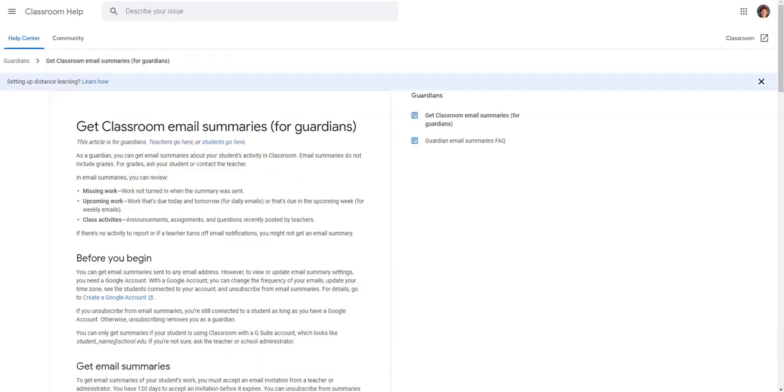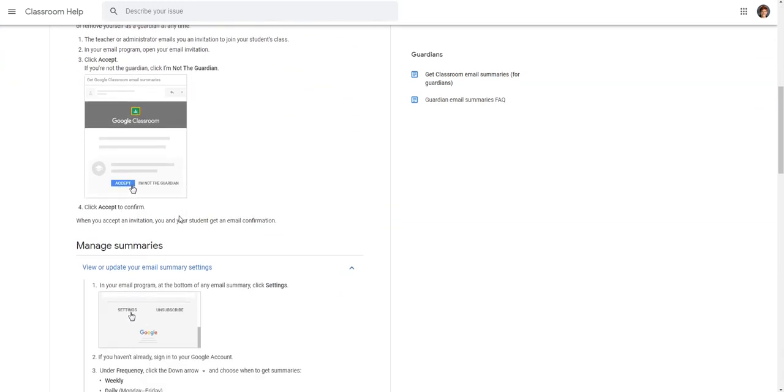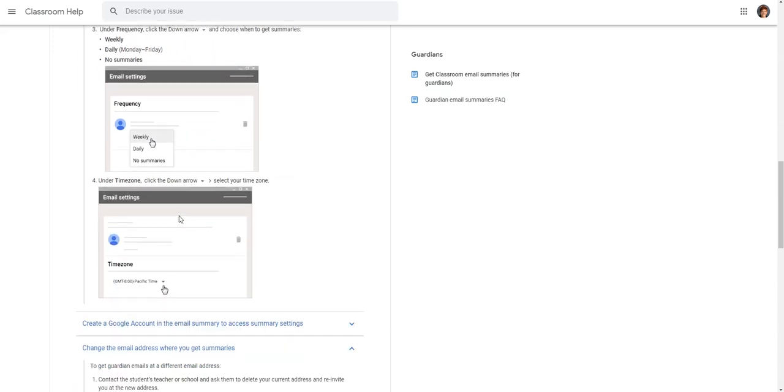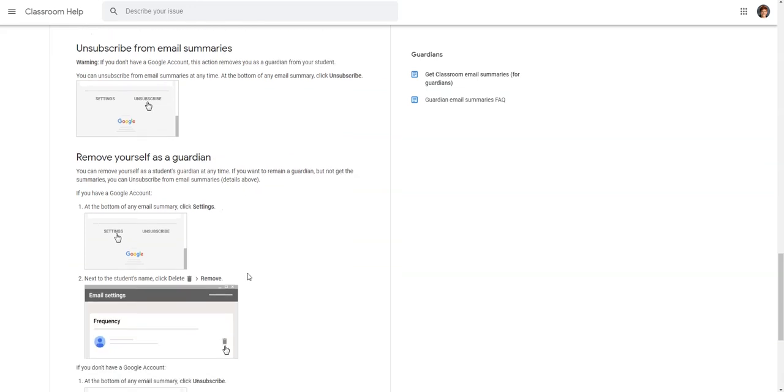Once you click on it, it will take you here, and you can get more details about managing your account, getting summaries, managing those summaries, and changing your email preferences and unsubscribing.